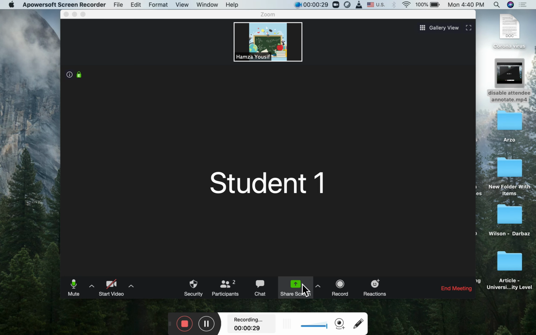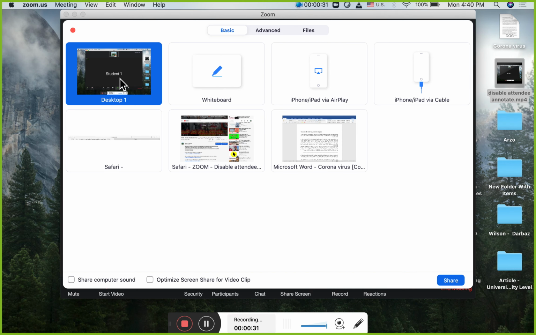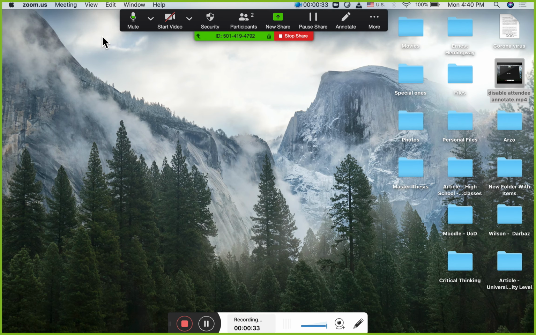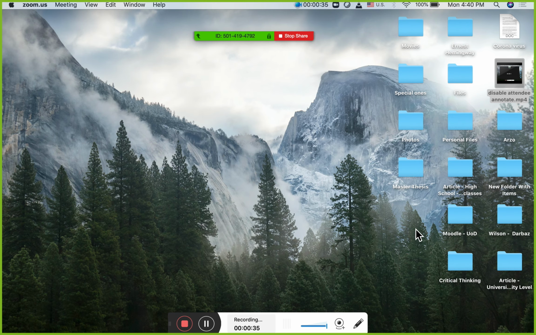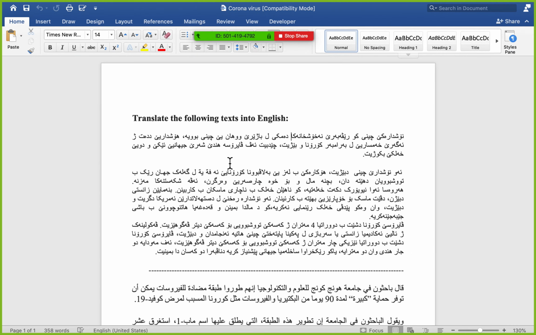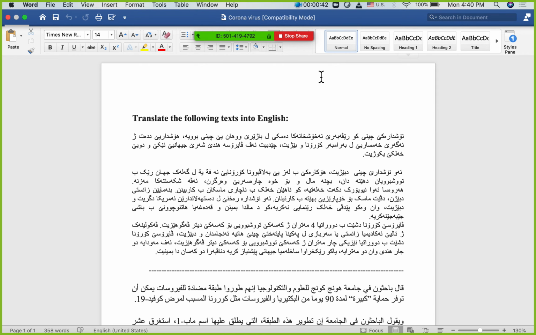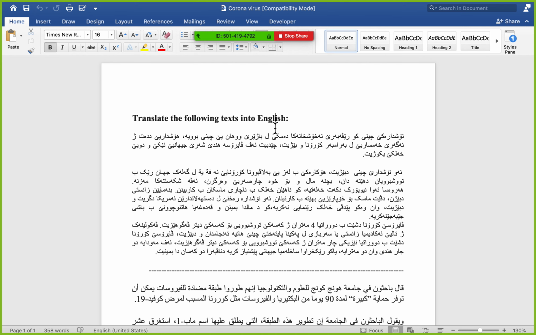First, when you share your screen with students, for example, just like that, you share the screen of your computer with the students, and then you open a file like that. Now here you can make annotations, and students can take notes and write it on your Word while they are just seeing the screen from your side.